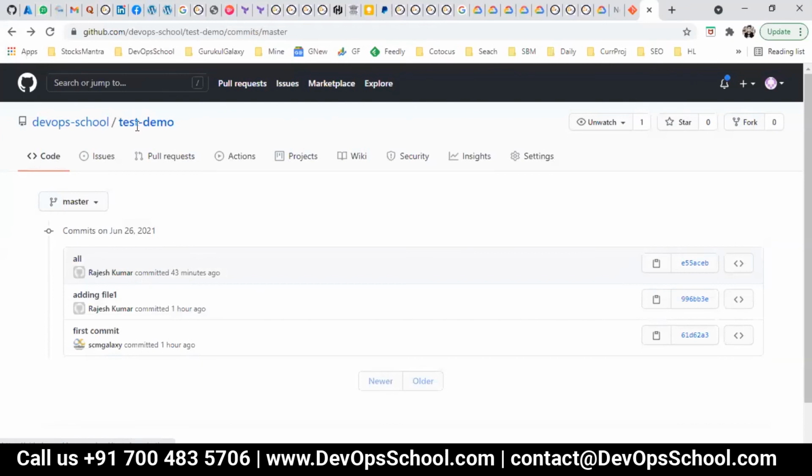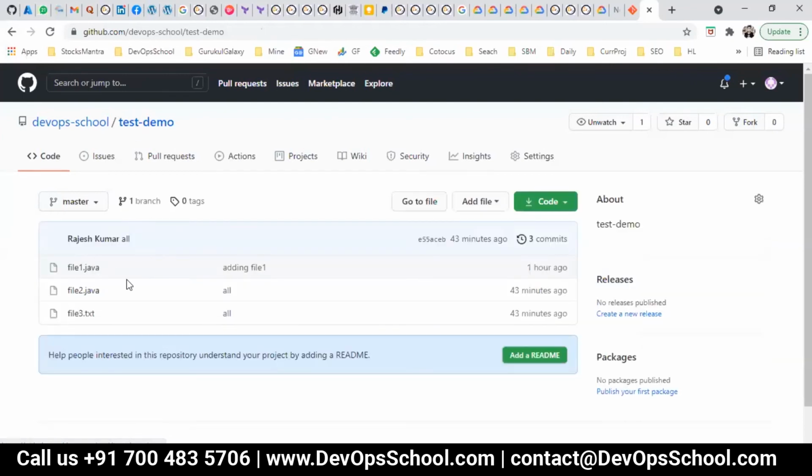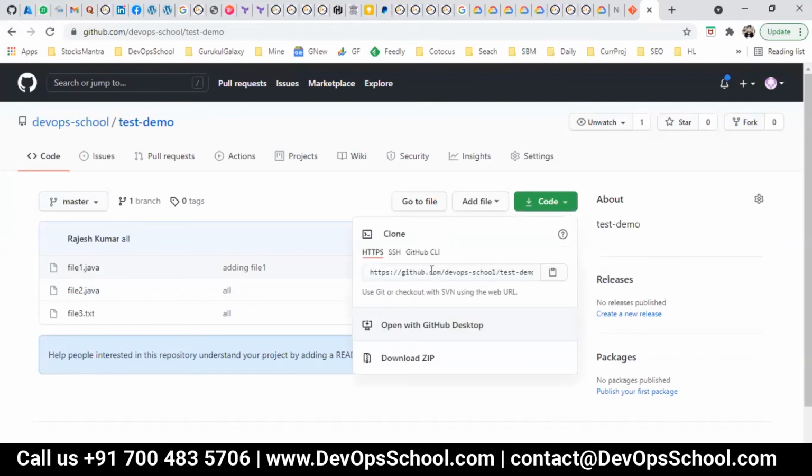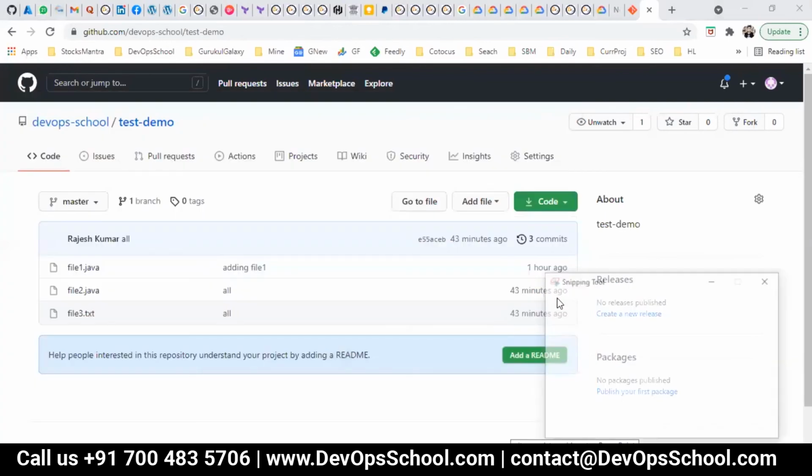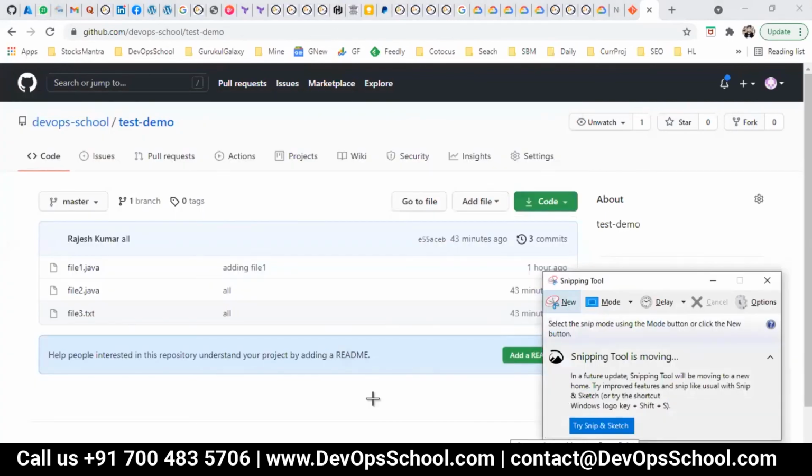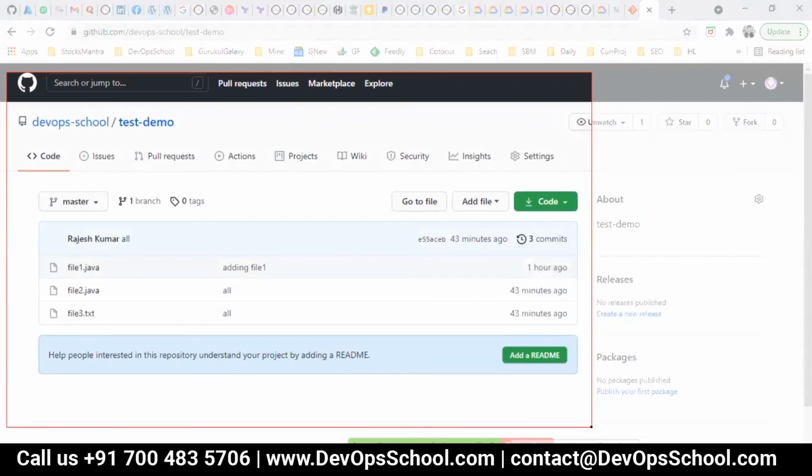Okay. See it here. You can download, clone, and do everything through HTTPS, SSH. GitHub CLI is also available. Okay, now what do you get here? Look at my screen. This is the team's remote repo. All of us are going to work here.